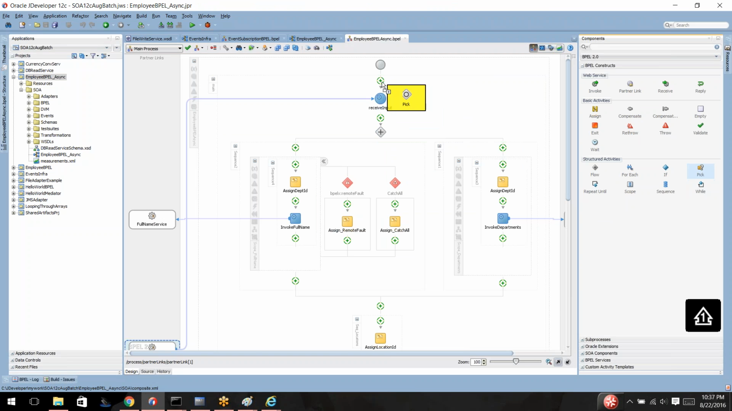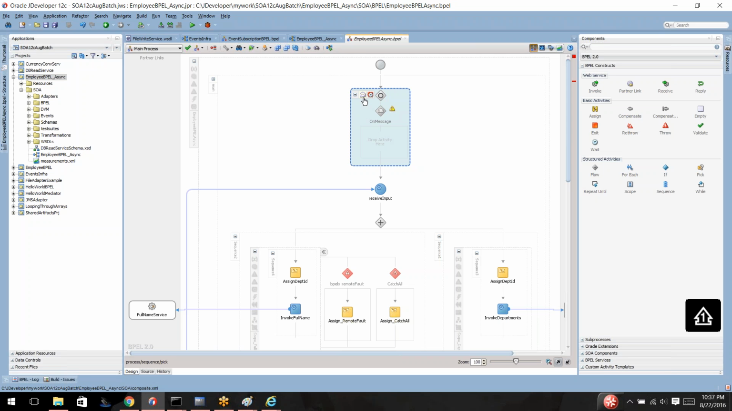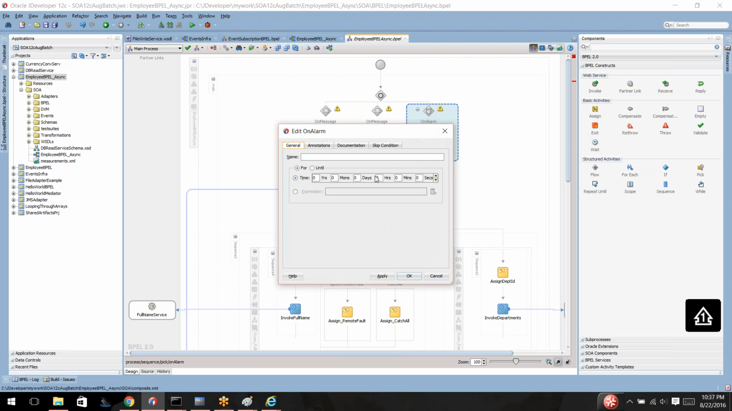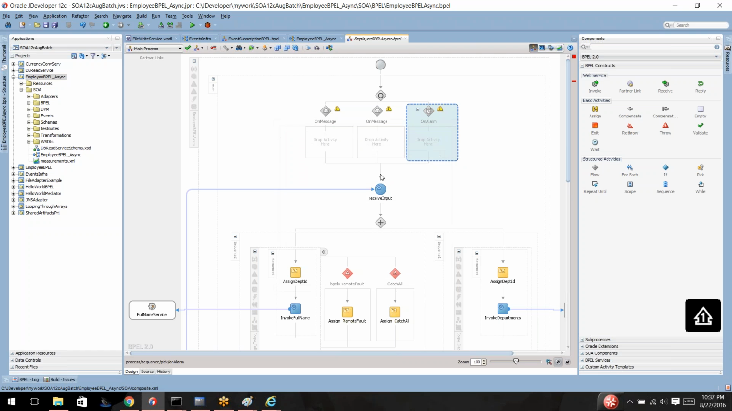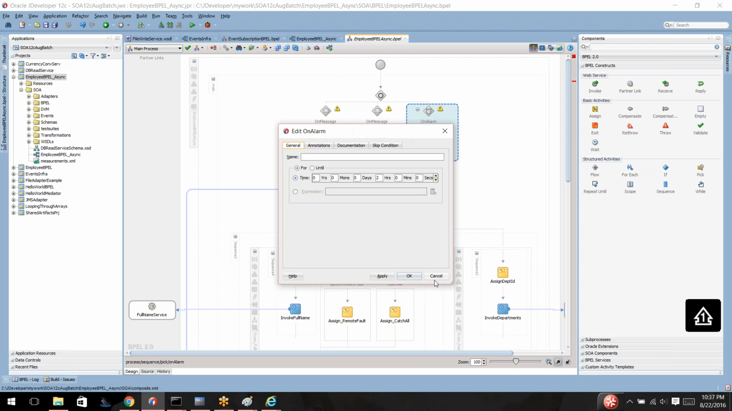Pick will be the first activity, and you can have any number of on message branches or a single on alarm. On alarm basically sets a time. Let's say if this BPEL process is not called within 2 days, it has to start automatically. Maybe this is an escalation process. Whenever another process is not started for 2 hours, you want to start it automatically. That is where on alarm comes into the picture.